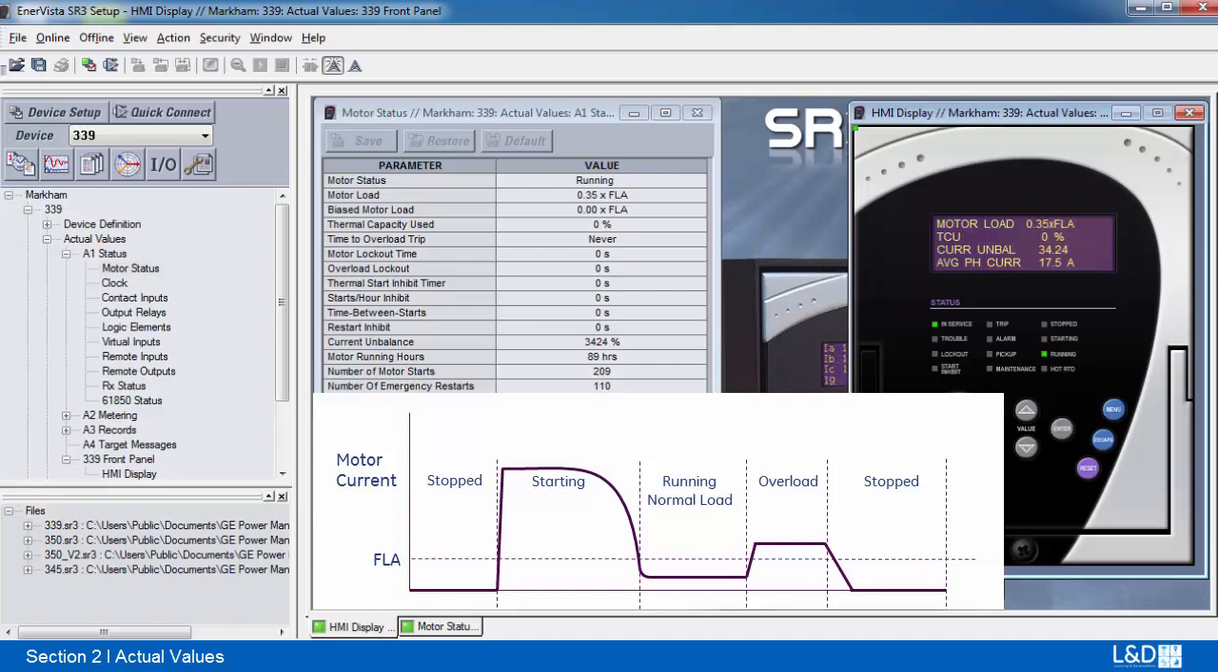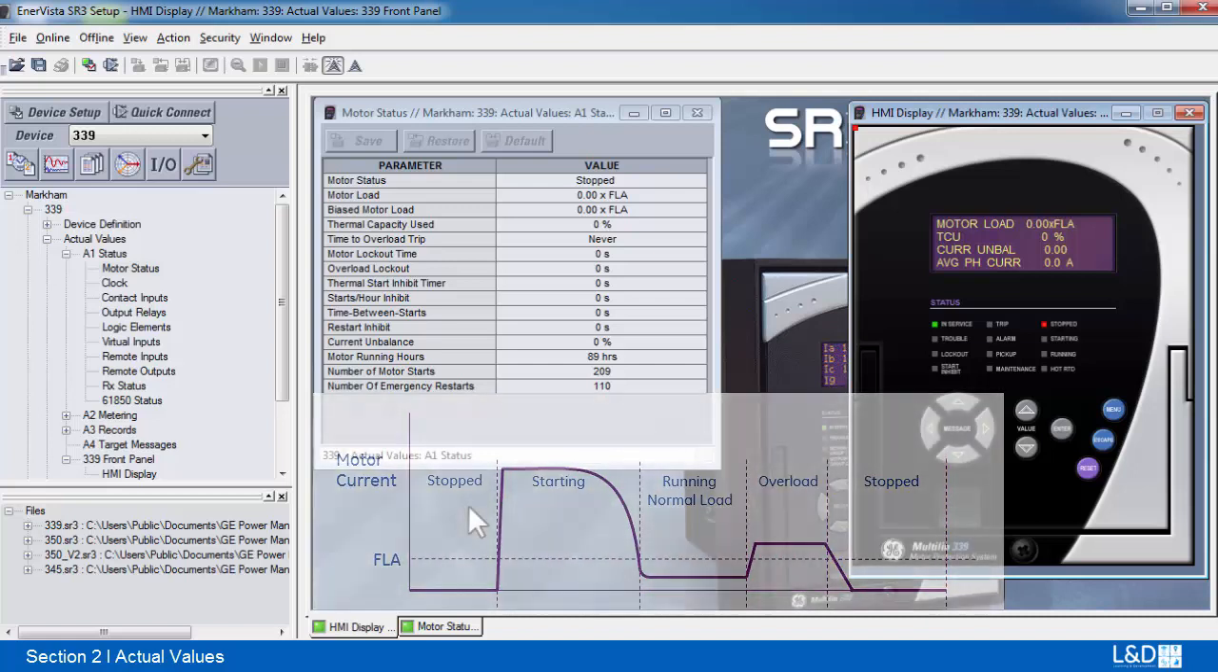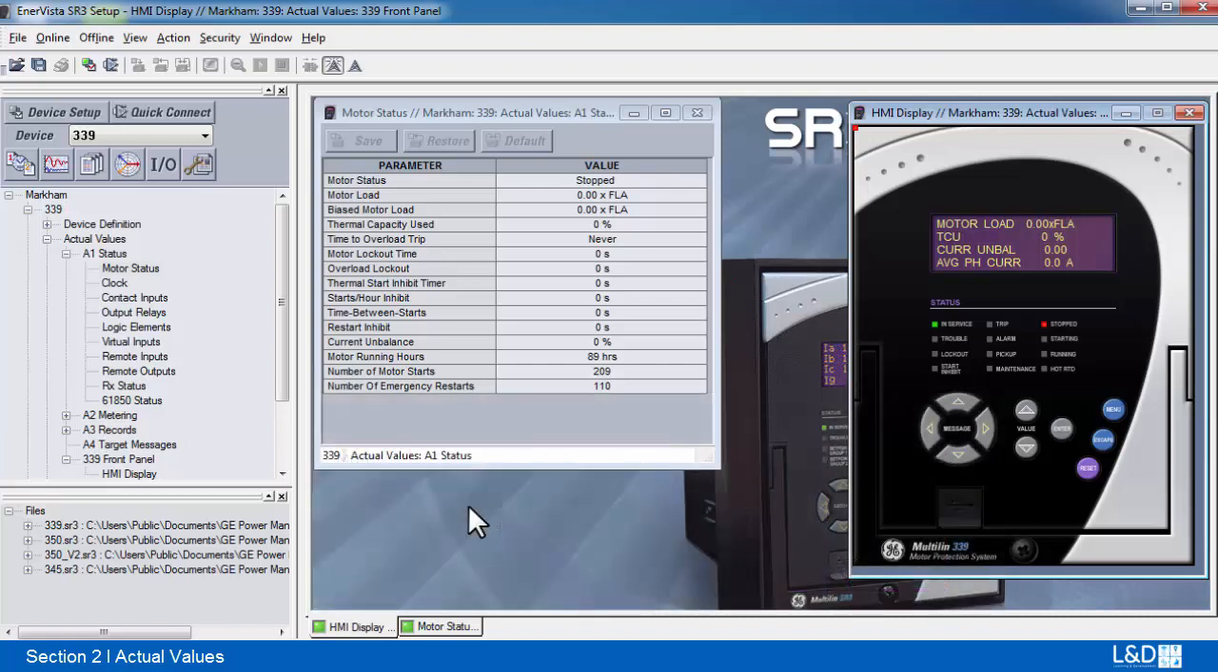From running status, if the current is above FLA, then the motor status changes to overload. When phase current falls below 5% of CT, status changes to stopped. To accommodate applications where motor idle current is less than 5% CT, a further requirement to change status to stopped is that the contact inputs do not indicate the motor is online.